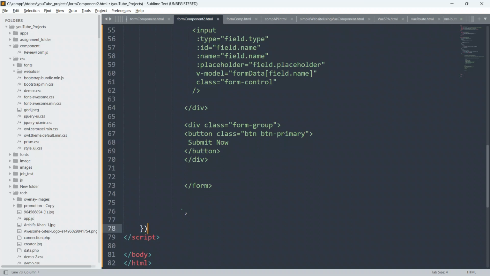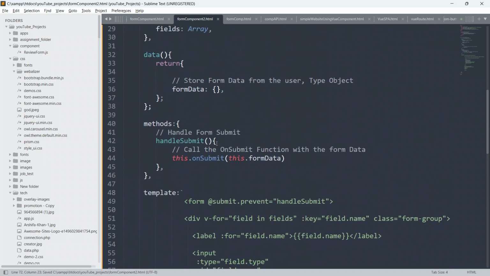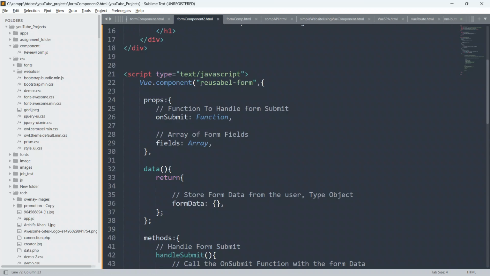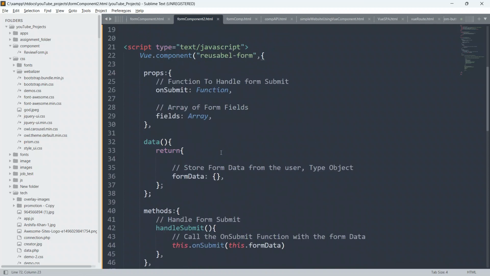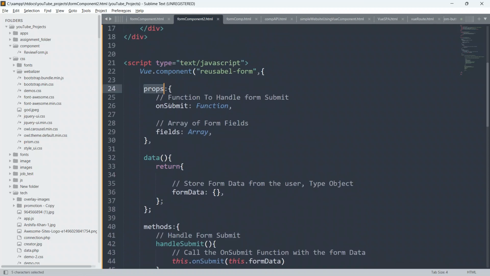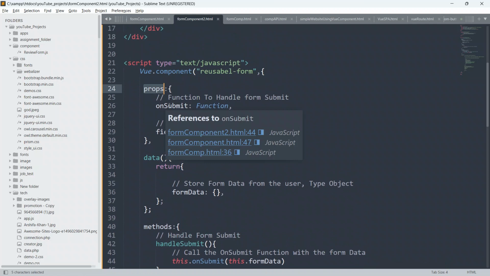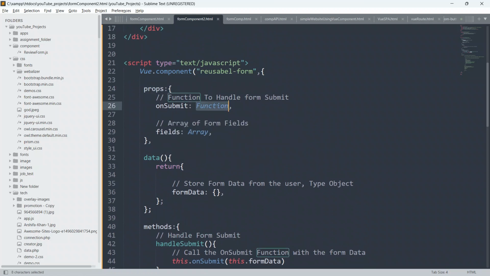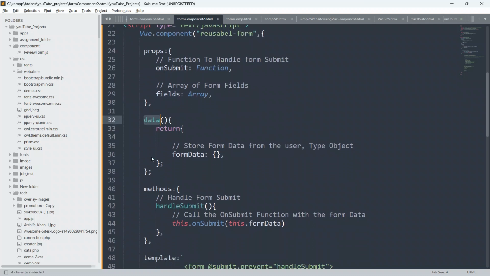So just close this. Now we have to create our new component as well. Just remove this space. Now our first component, the reusable form, is ready. Here we have defined props, and these props contain two options: onSubmit, which is a type of function, and fields, which is a type of array. And here we are creating the data function, and it will return all the properties. As of now we have only formData, which is a type of object, and as of now it is empty.